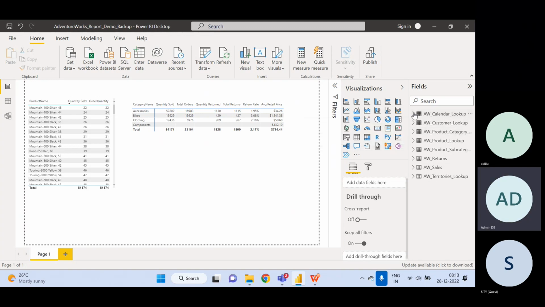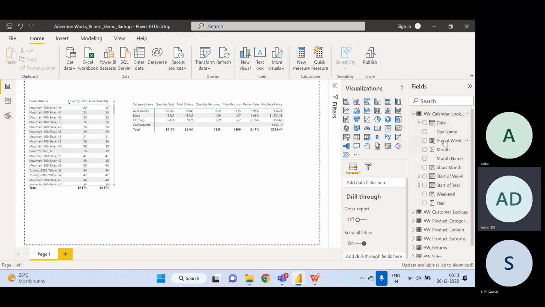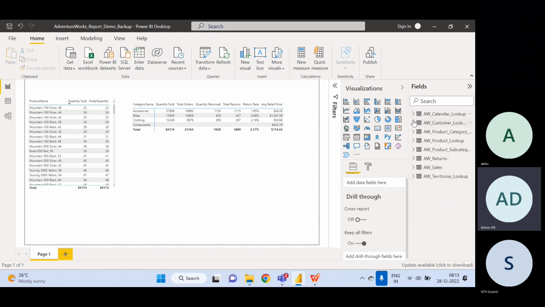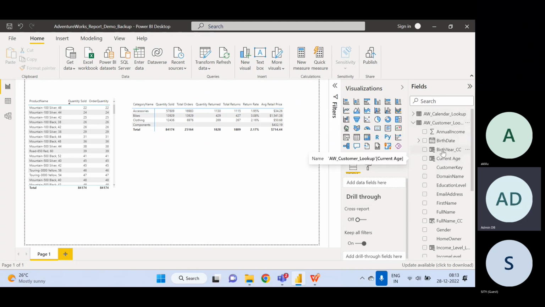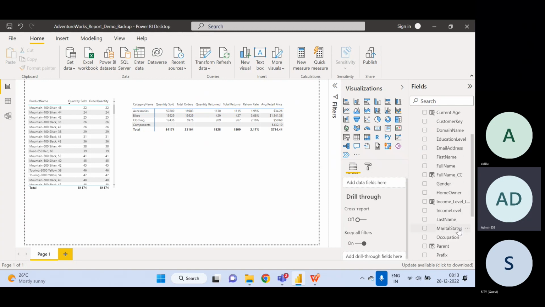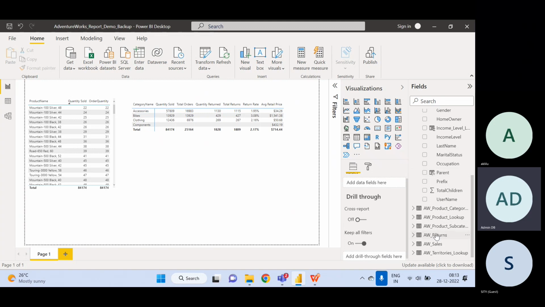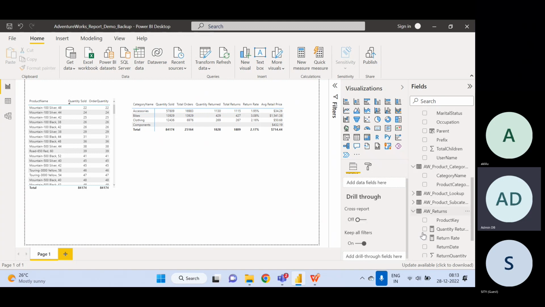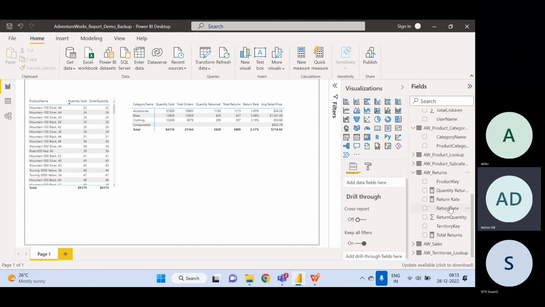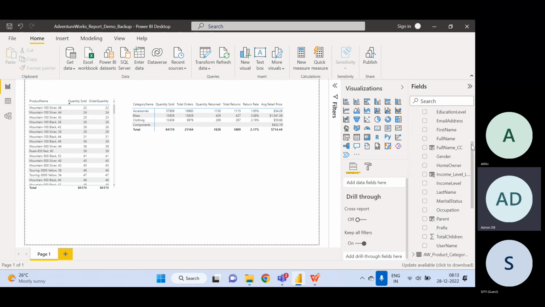But if you see, we have actually created a lot of calculated columns. All these, if you see, day of week, short month, weekend, all these are calculated columns or measures only. Current age, birth year, full name, income level, all these are calculated. Everything is actually calculated. I think it's better you go through the video and look for all the calculated columns and measures. You will definitely feel comfortable.